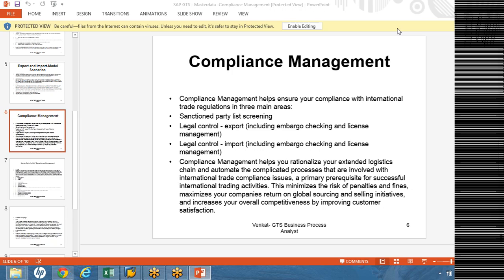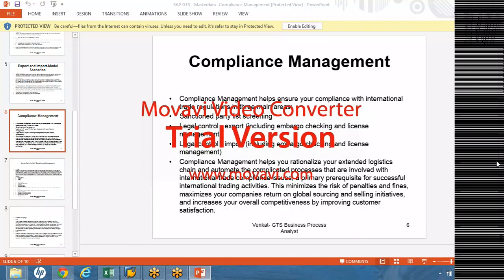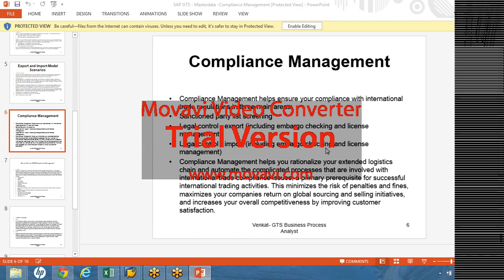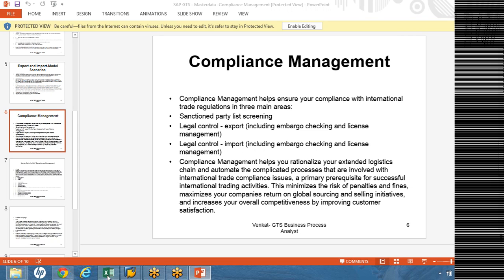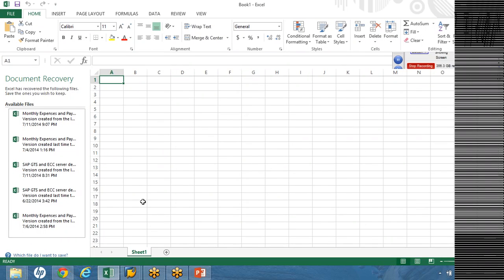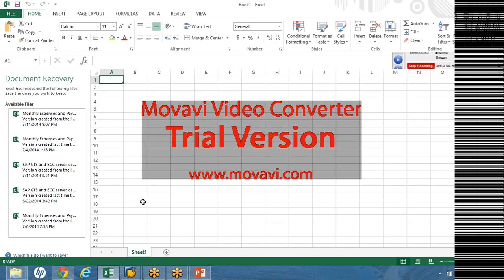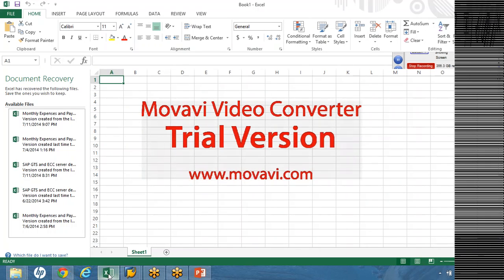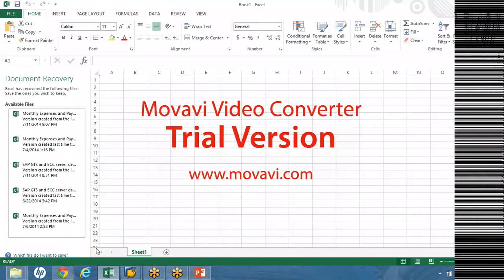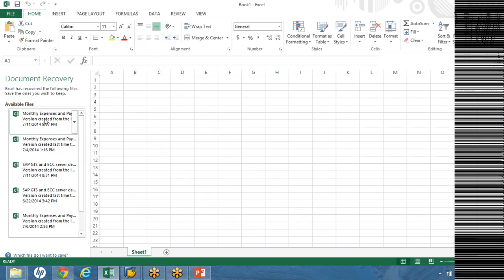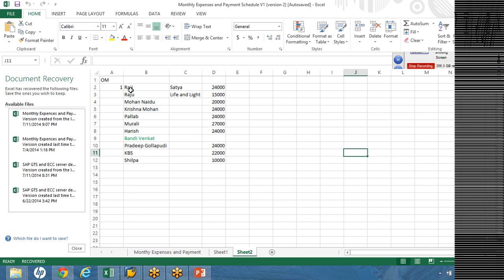We learned about the sanctioned party list screening and embargo check. There are 4 application areas in GTS: compliance management, customs management, risk management, and electronic compliance reporting. So these are the 4 modules which are part of SAP GTS.